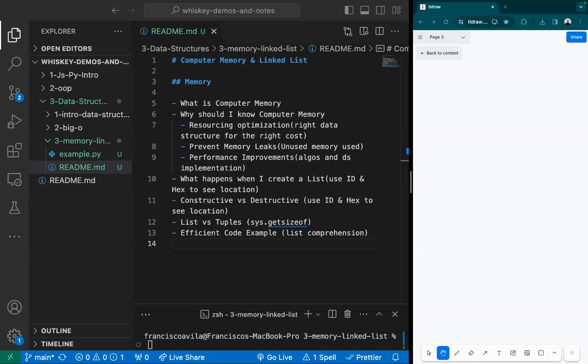Today we're going to be going over computer memory and linked lists. Now, we've been talking about algorithms in the last couple of days, and we've been talking about efficiency, but we haven't really gone into computer memory or where those linked lists and other data structures come into play. Well, that's what today's going to be all about.